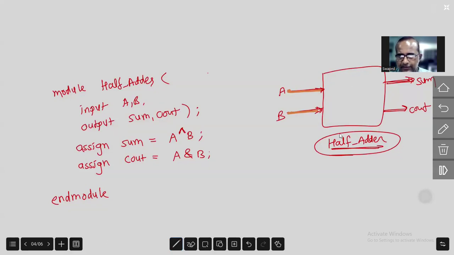Yesterday we saw how to write the program for the half adder. We found that the half adder has two inputs, A and B, and the outputs are sum and cout. The equation for sum is A XOR B, and for cout the equation is A AND B. Is it clear? And for the same we have written the program in Verilog.